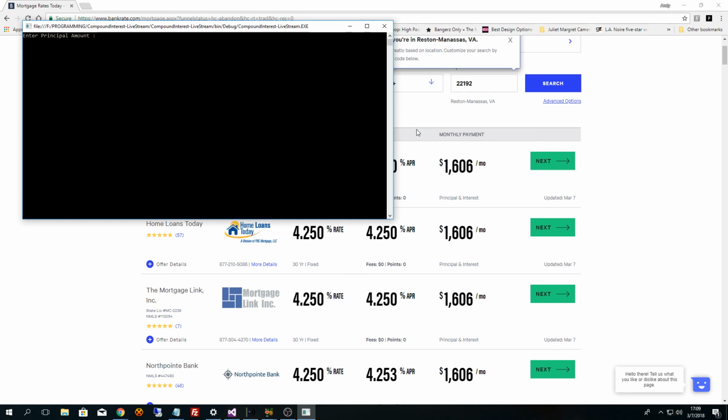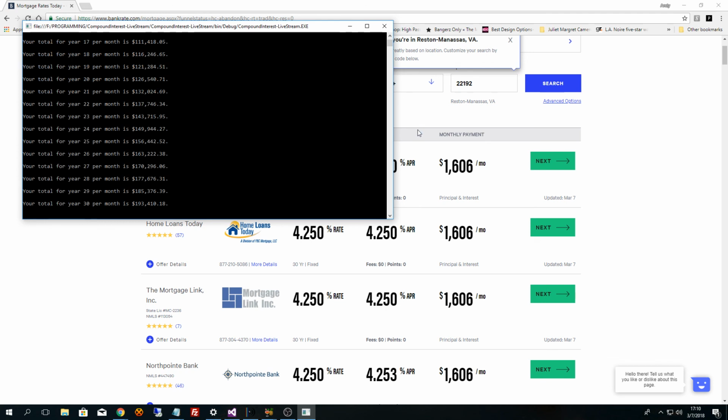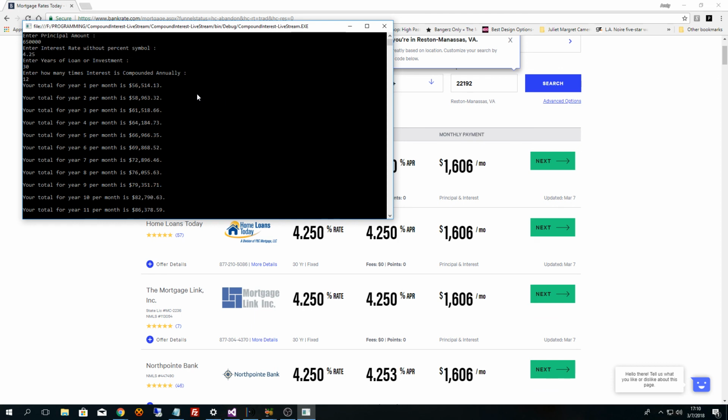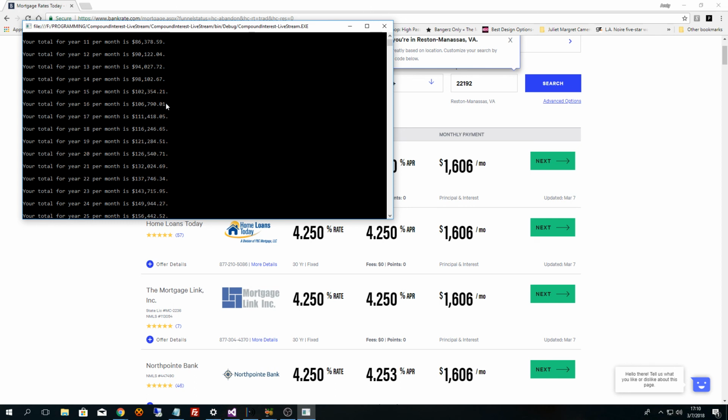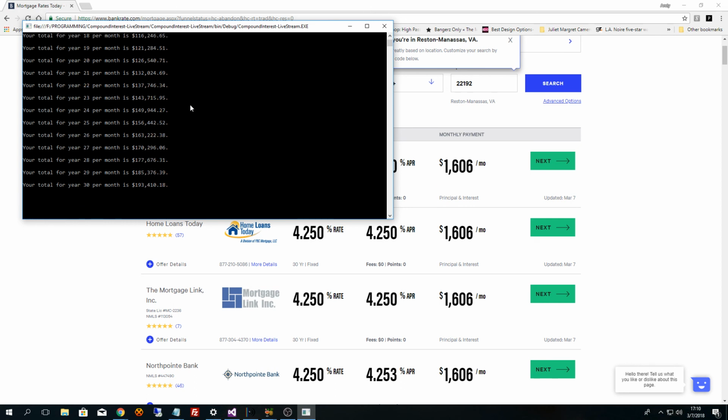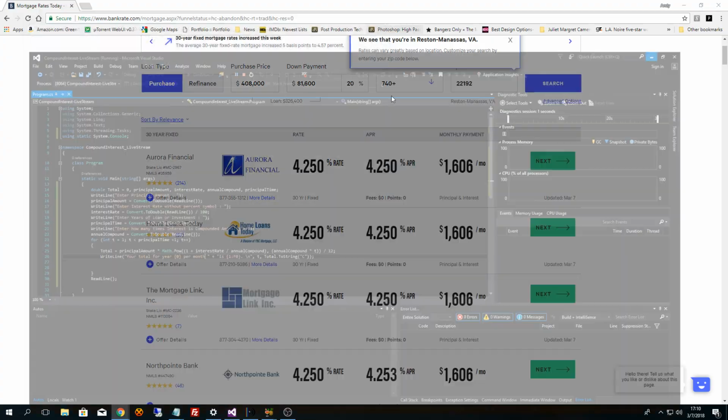So let's go ahead and we'll do the same house price, $650,000. Enter. 4.25% interest. 30-year fixed. Compounded 12 times a year. Enter. And your first year you'll be paying a lot of money. This is awfully ridiculous. Like, I don't think I got my math right on this one.